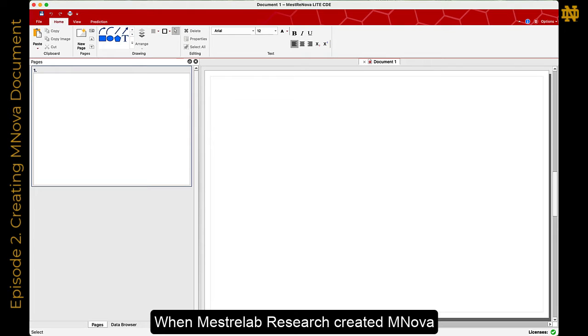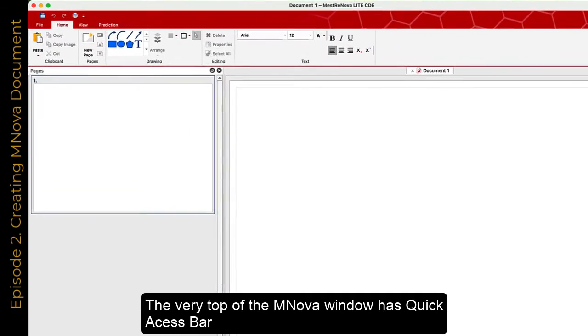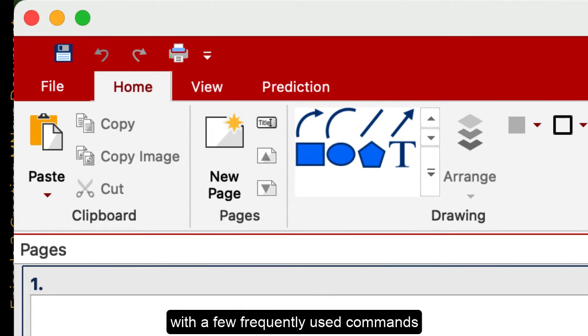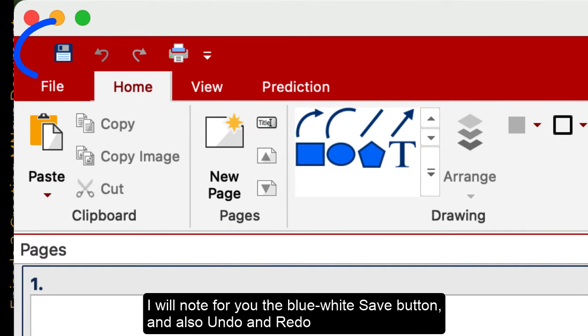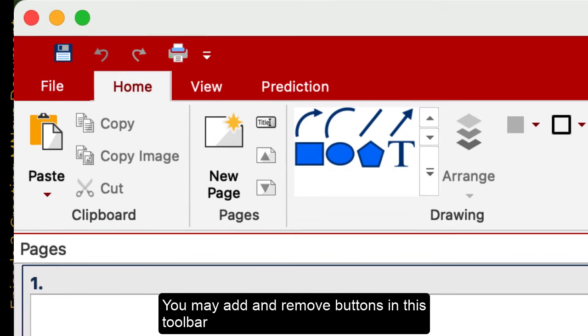When Mestrelab Research created MNova, they made it look and feel like Microsoft PowerPoint to help us learn it faster. The very top of the MNova window has a quick access bar with a few frequently used commands. I will note for you the blue-white Save button and also Undo and Redo. You may add and remove buttons in this toolbar.